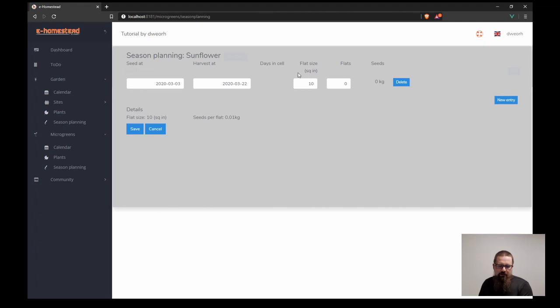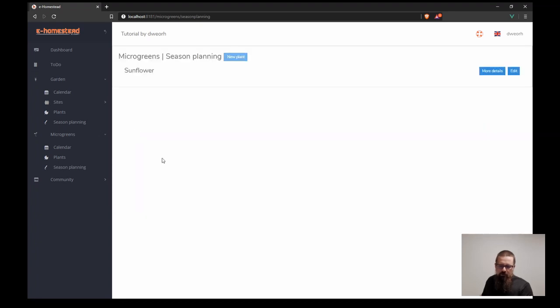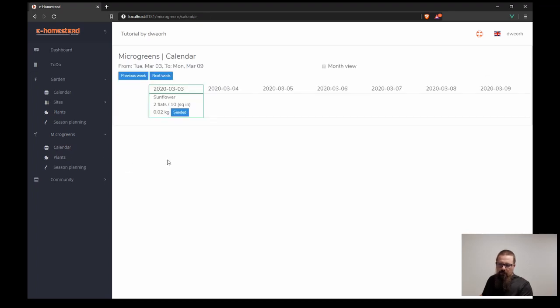We defined as a standard flat size 10 square inches. Let's say we would like to have 2 flats, and e-Homestead automatically calculates for us amount of seeds that we need. So we can save it, and here we have all details about our plant. Of course, in a calendar we can see that we have 2 flats to seed, 2 flats square inches each, and we need that amount of seeds to meet these requirements.